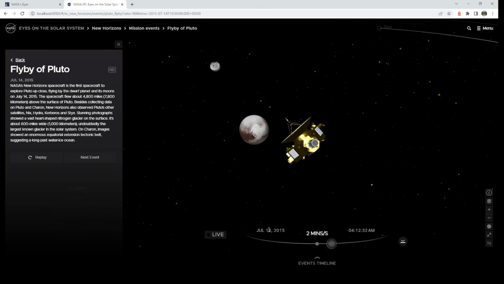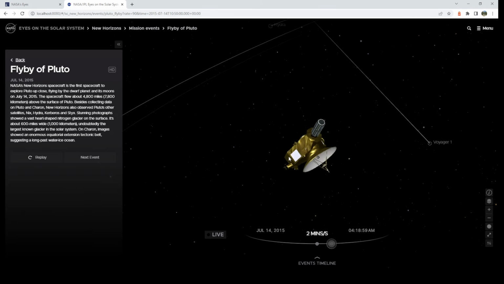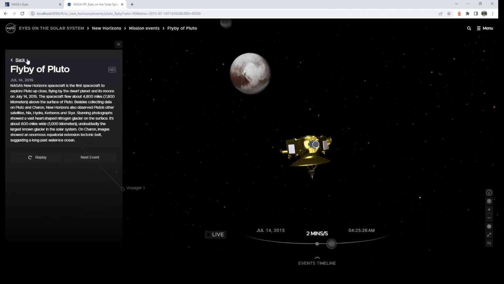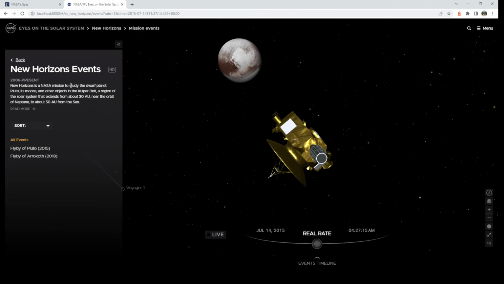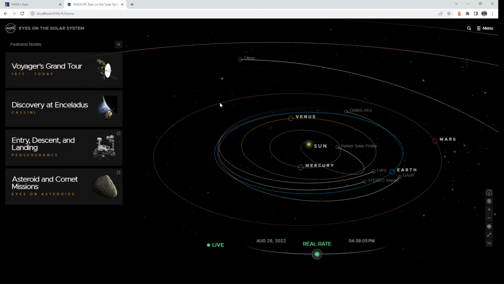Now the clock always uses your computer's clock. So all these rotations are accurate. They are what the spacecraft was doing at the time. We can go to other events, or we can go back, or just use the breadcrumb at the top to go home. Now I want to tell you briefly about this stuff here on the left.